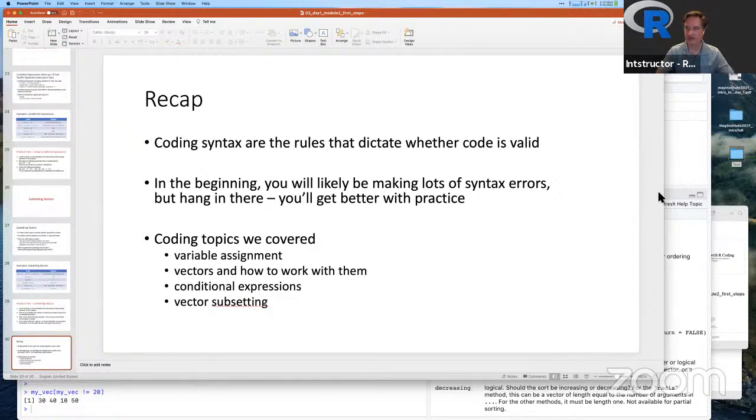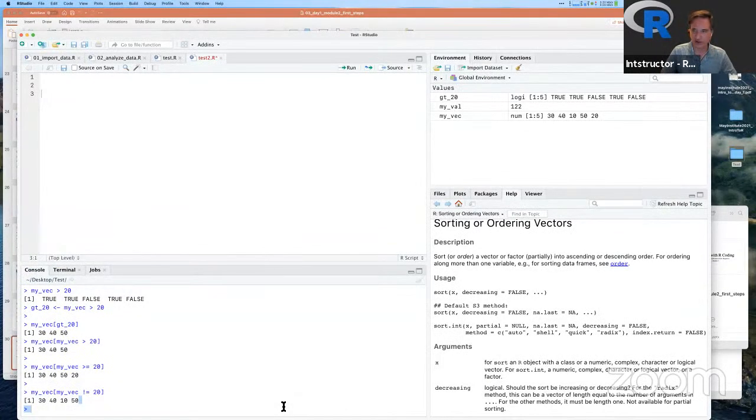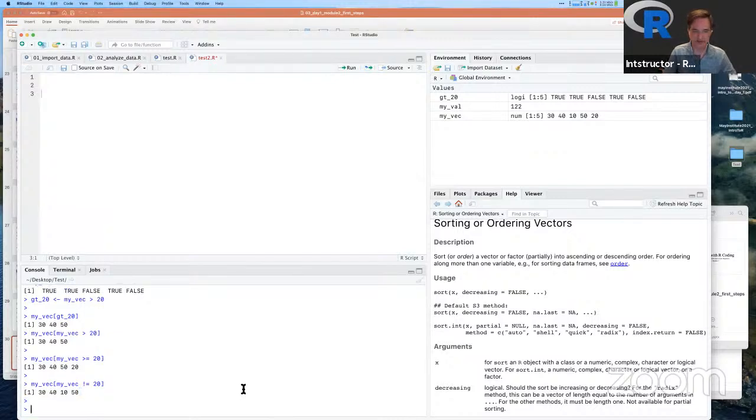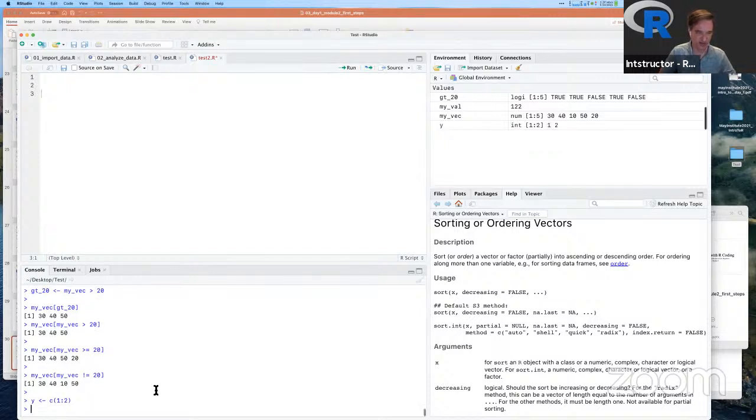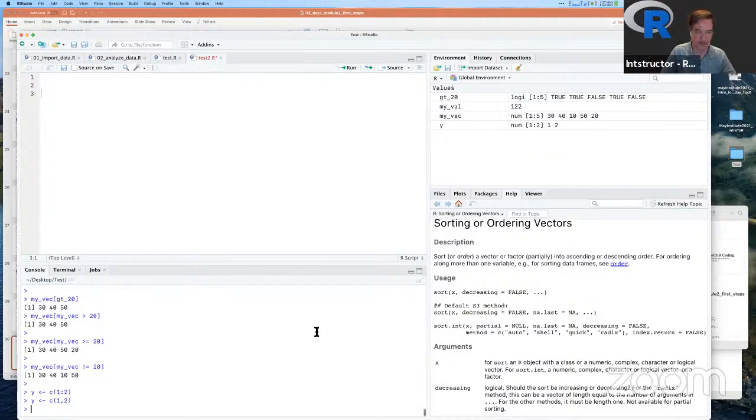Okay, a question here. There was a question about data types. Why, if we use this colon notation that I talked about previously, is the type a little bit different? If we execute this, it says it's an integer. But if we type 1 and 2 very explicitly, not using the colon notation, it says it's numeric.